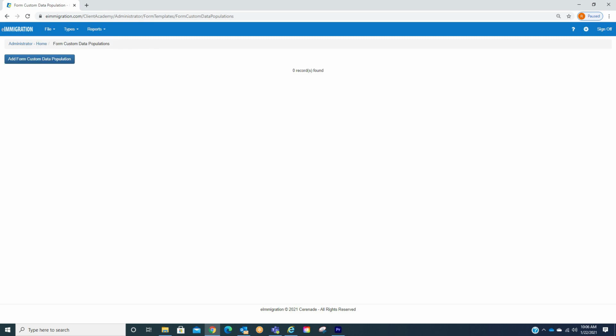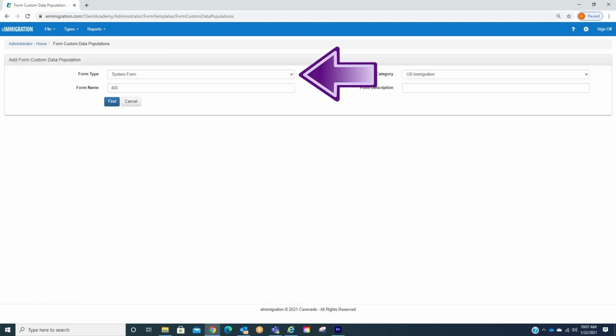You will now be asked to locate the form you want to map. Let us search for that form by clicking on Add Form Custom Data Population. You will then enter if it's a system form or custom. You will select the form category and select if it's a US immigration form or other. You will then enter the name. Either type out the exact name or enter partial name such as the number.